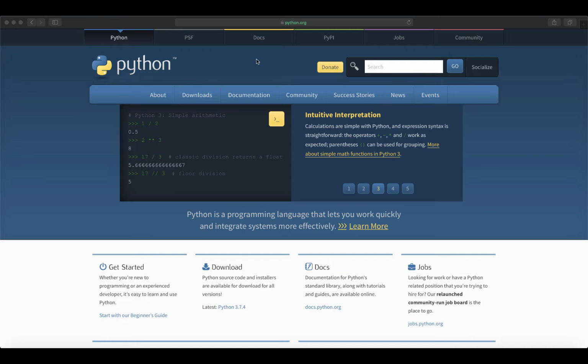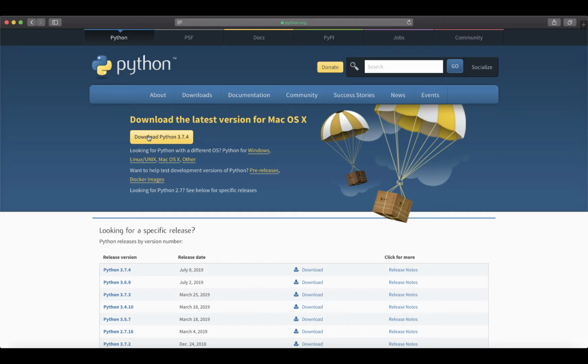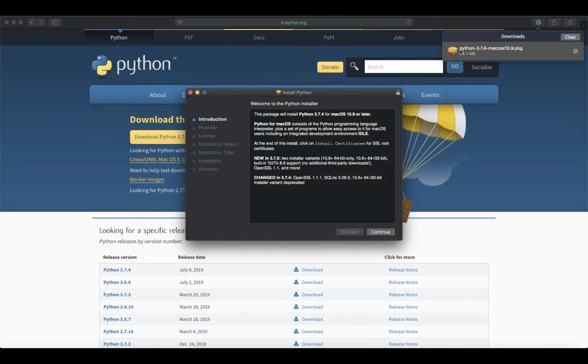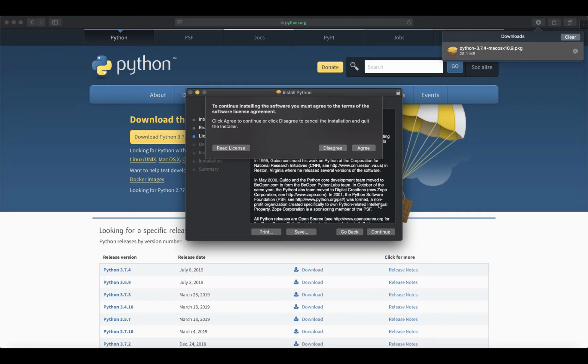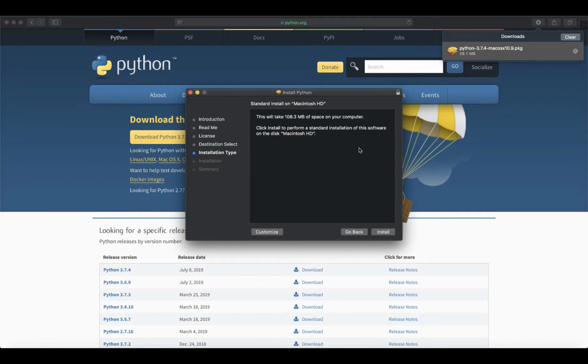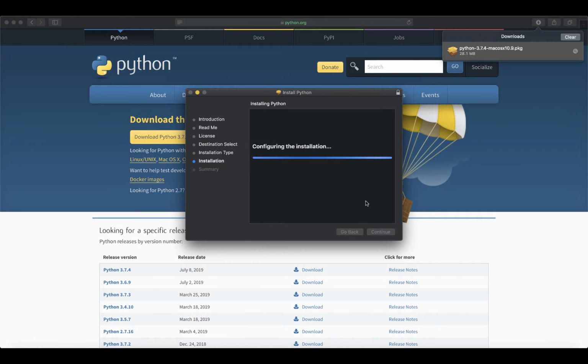First, we're going to download the installer from python.org. Go to Downloads. And it suggests for your operating system already the correct installer to download. We're going to download it now. Done. Now we start the installer. Going over it with the standard settings, accepting the license. And it will be installed now.